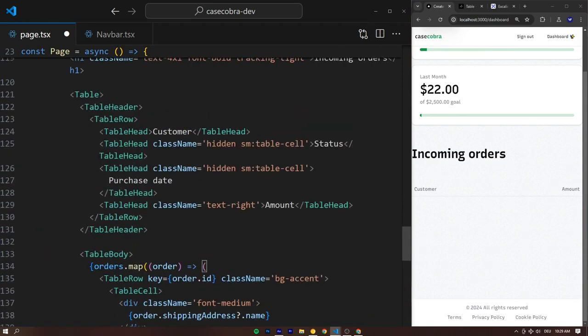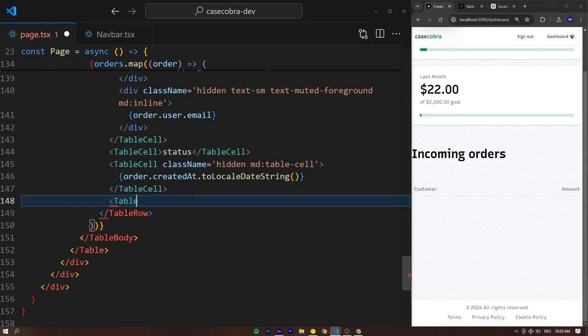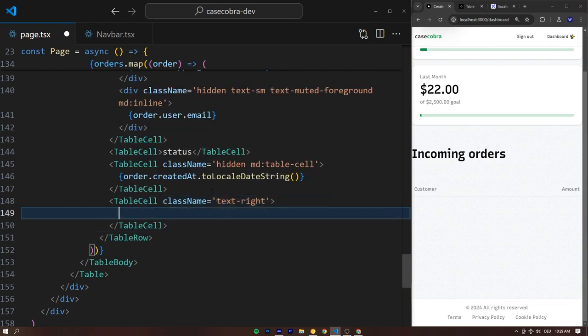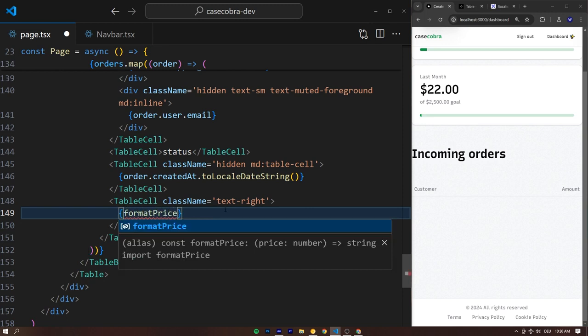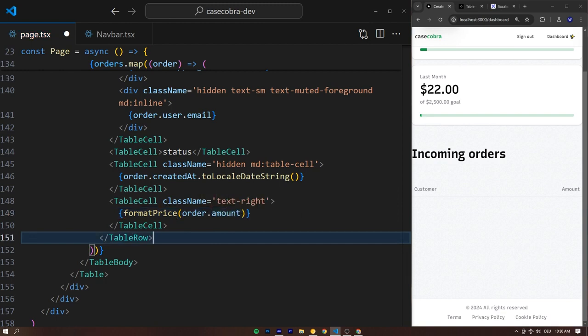What should that one be? It's going to be the amount. Well, also nothing easier than that. Let's create a new table cell. There we go. And the class name of this is going to be text right, just like the column we did for it. And inside of here, we're going to use our format price utility function to format the order.amount. There we go. And that's already it, right?